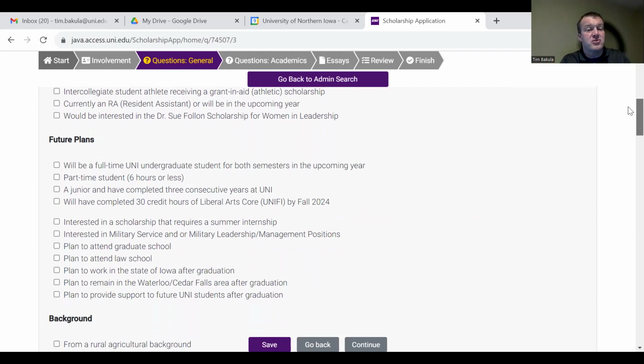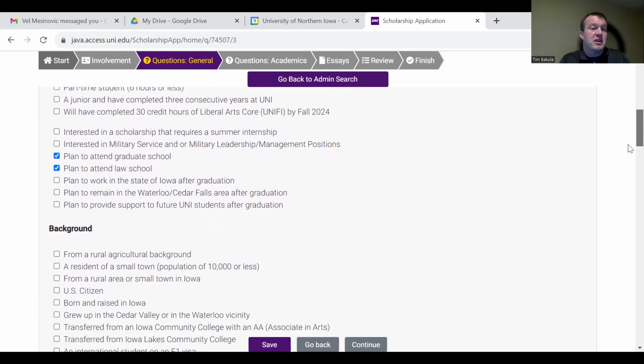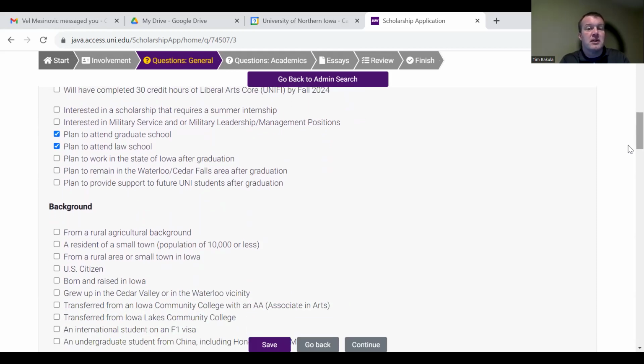What are your plans to not only attend the university, but also potentially post-graduation? So after college, what might you be looking at doing? And maybe I'm interested in going to graduate school or law school, and I want people to know that. There are donors that have set criteria for students looking to help undergraduate students that are planning to go to graduate school, law school, have an internship, those types of things.